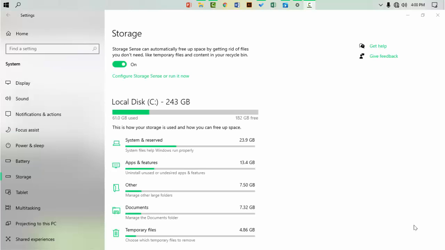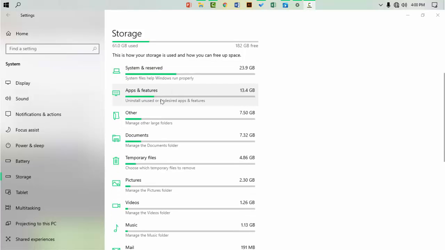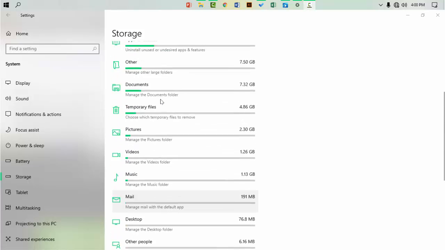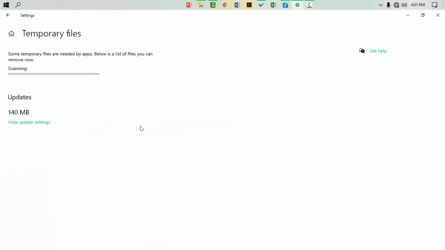Storage Sense will also allow you to manually free up space on your computer. To do this, you need to come down to this area here, and this way you're going to see how your storage is being used, and also learn how you can free up the space. Say, for example, I want to get rid of temporary files. I need to go through this category up to when I get to temporary files. So just come and click on Temporary files.